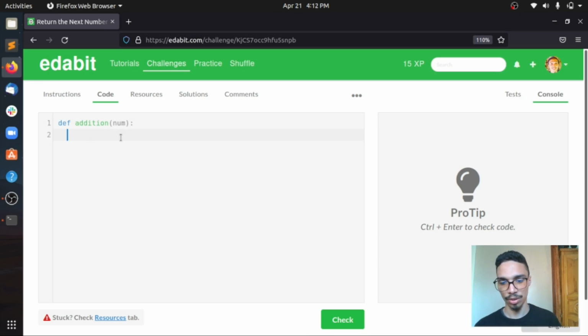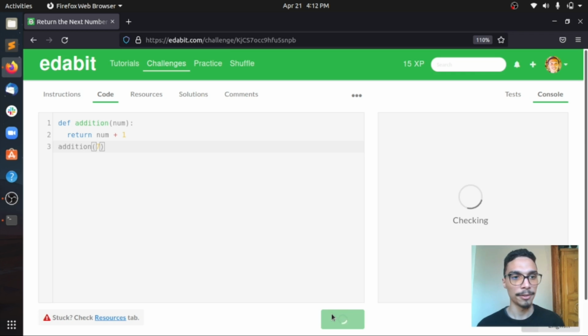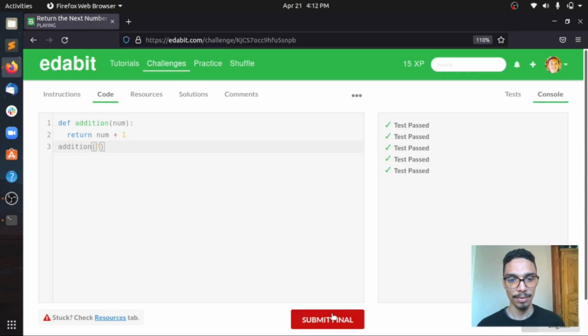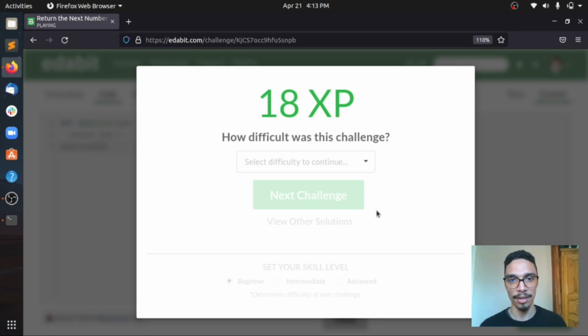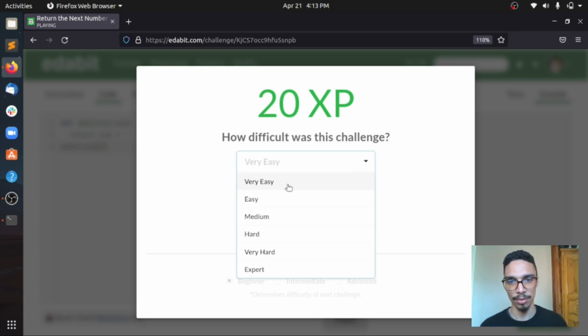Let me just write the solution immediately here. Return num +1, and yeah, we can call this again addition. And then we have something like 7, for example. Let's check this solution, whether it's correct or not. Well, good. So let's submit this and see how much we can get. These are very piece of cake exercises, of course, because it's a very easy category and I'm expecting that. So now I reached 20 XP. Great. So it's very easy.